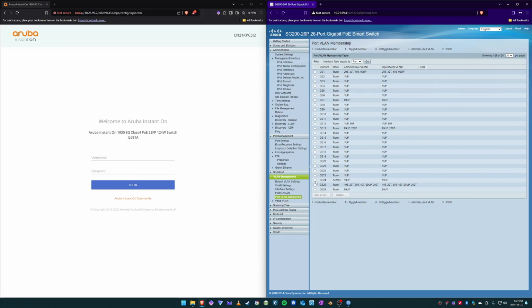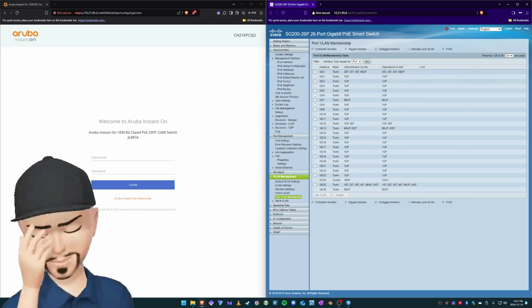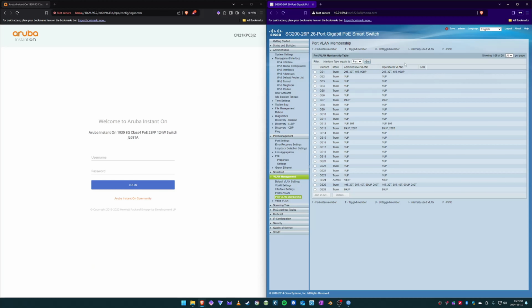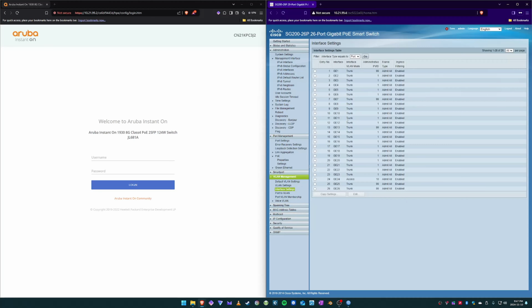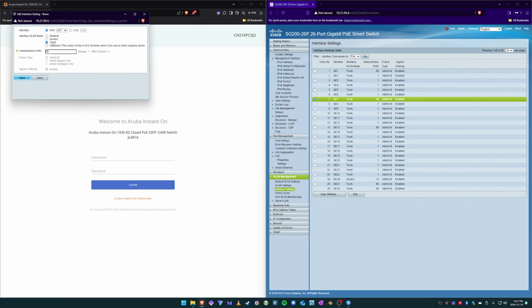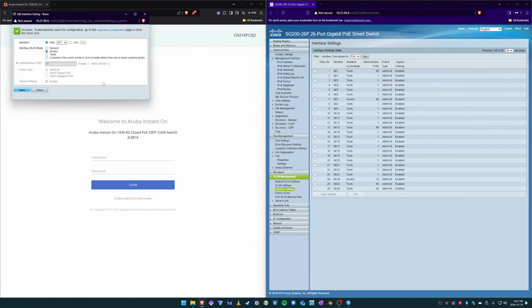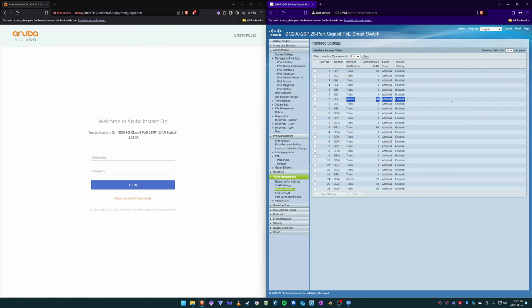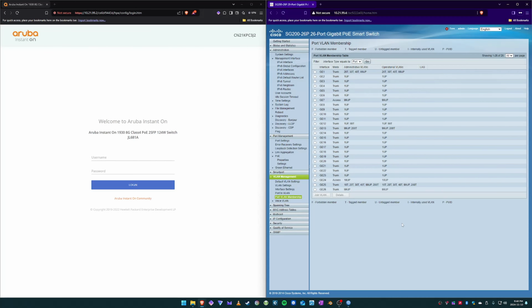Now you know what? I'm going to switch those around to keep the 99s on this end. But no, that's already messed up here. Okay, let's change port 7 to an access port. Done. Okay, that looks good to me.